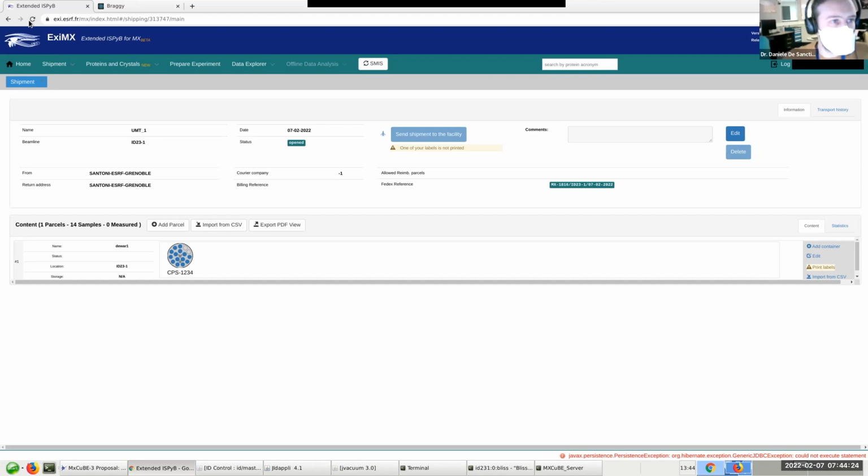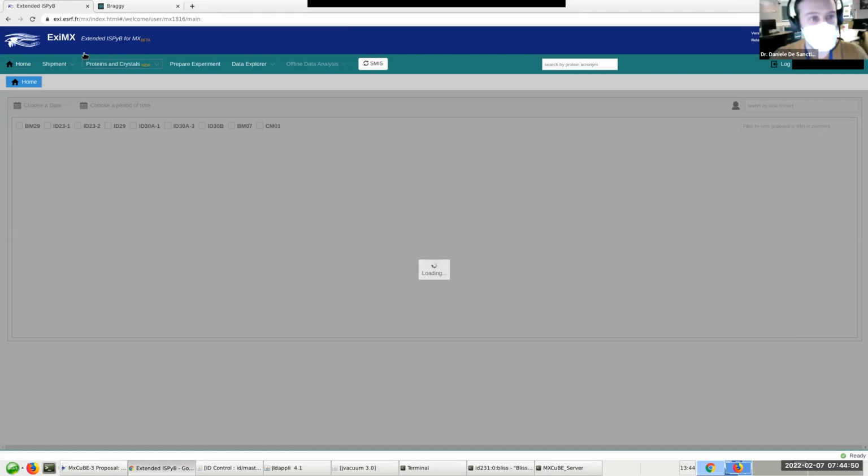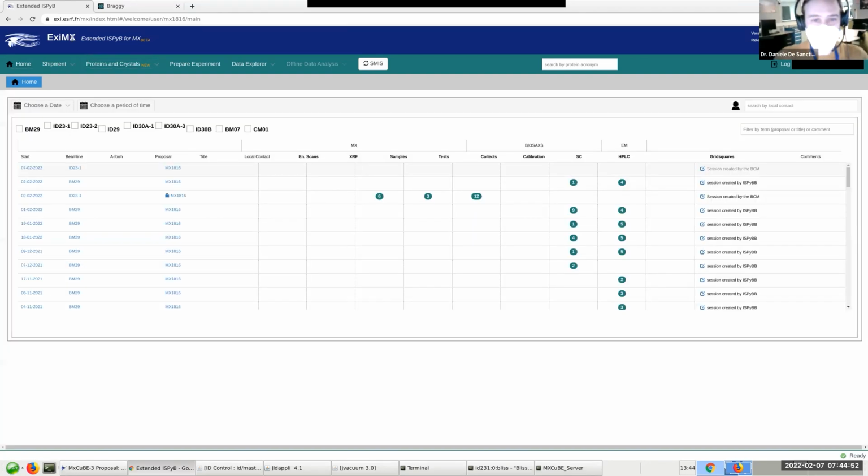Need to refresh because I just printed the labels. Now you see the send shipment to facility is active. I can click here. And the viewer has been now, the status has changed and it's now sent to the ESRF. Obviously, it will not pass through the store, so it will never become flagged as at the ESRF. But let's just suppose that time has passed by and the viewer arrived here. So now it's experiment day, and Daniele, who's your local contact, has just put the samples inside the robot.